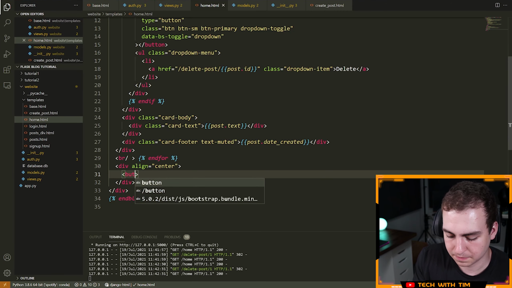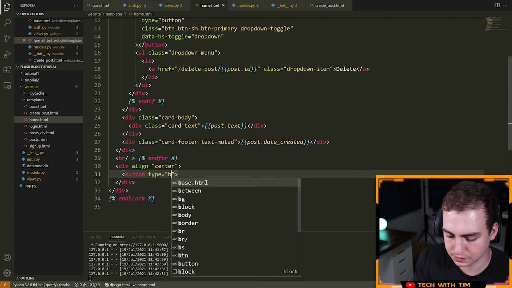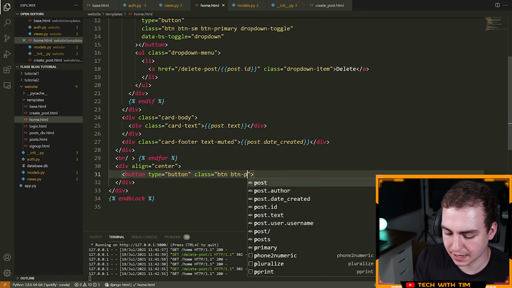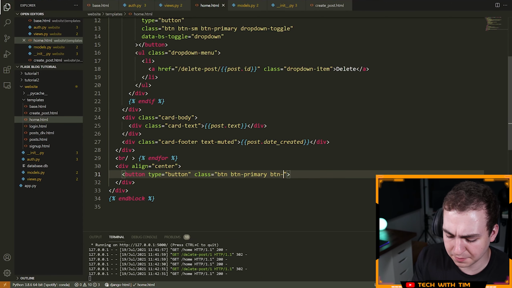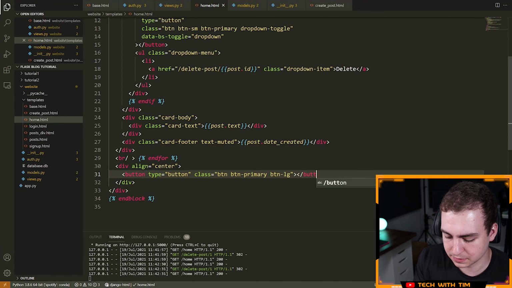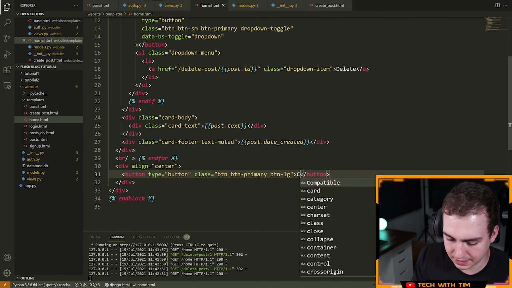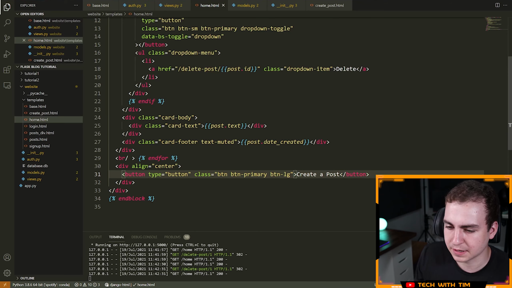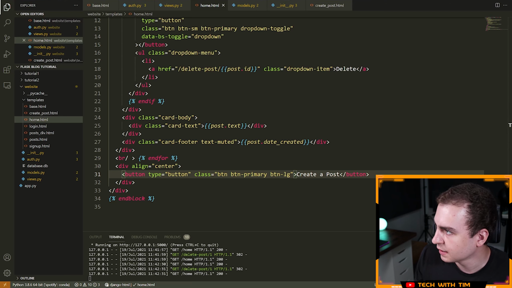So we're going to say button type equals button, class equals btn btn-primary, and then I'm going to go with btn-lg. I'm going to go slash button, and I'm going to make this say create a post. Now this should redirect us. So I actually forget if I need to put an A tag around this or not. Let me go look at my cheat sheet.